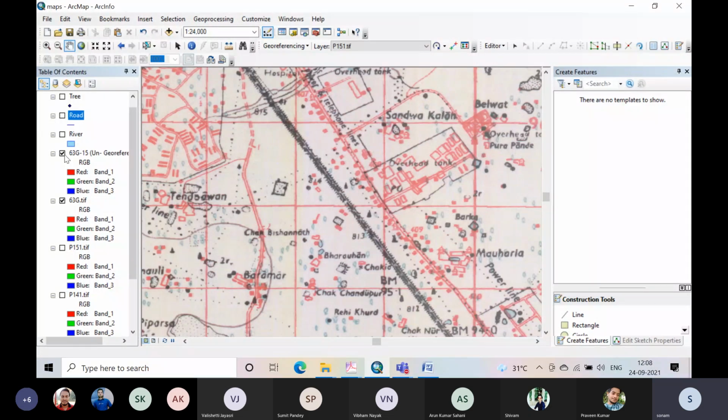This one is a large scale map. Previously it was a small scale map. And you can see that there is a change in the distance between the railway line and the road. So what is the name of this generalization? Displacement. This one is the displacement.